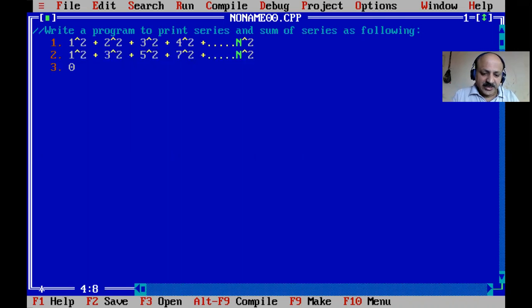Now for even, that is 0 upon 2 plus directly 2 upon 2, then 4 upon 2 and 6 upon 2. So the first is the general combination of both even and odd, and then the even and odd series are the same. So we have to solve these three.